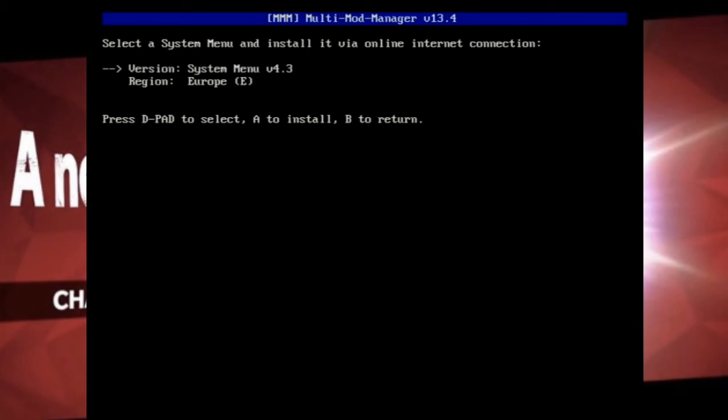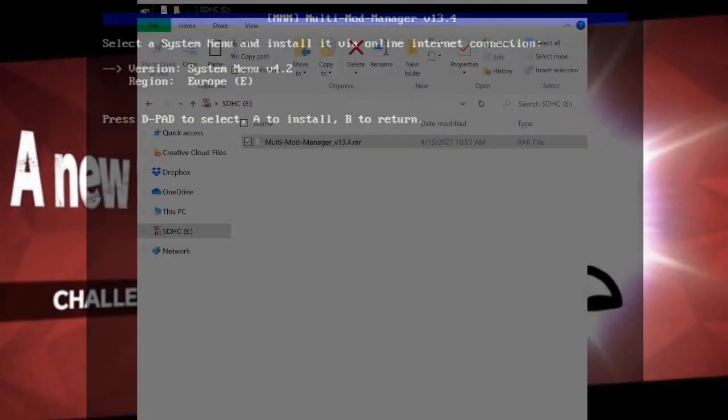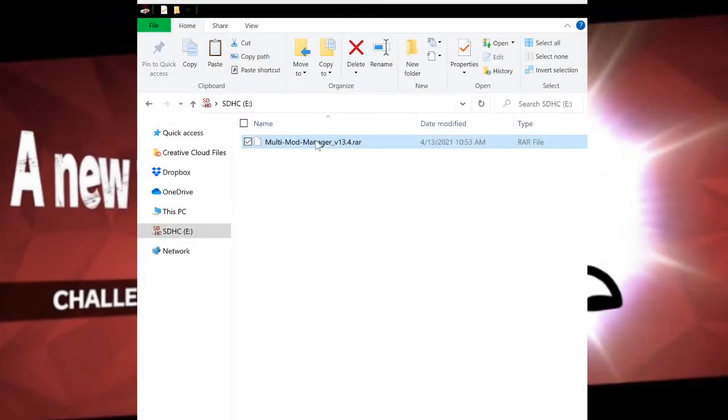Here is how to install the Multi-Mod Manager. Download the file, and extract it on the root of your SD card. To extract this file, you will need an app like 7-Zip on your PC. A link is in the description.